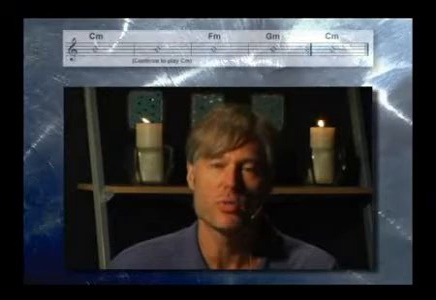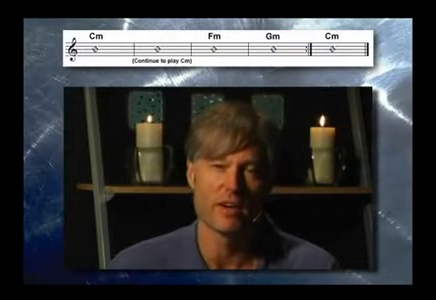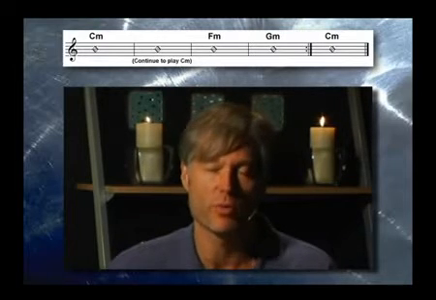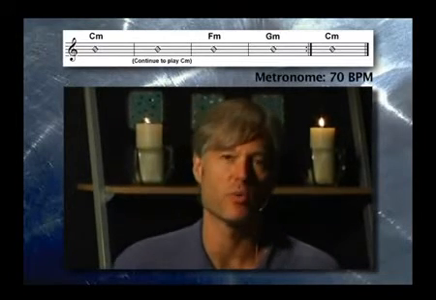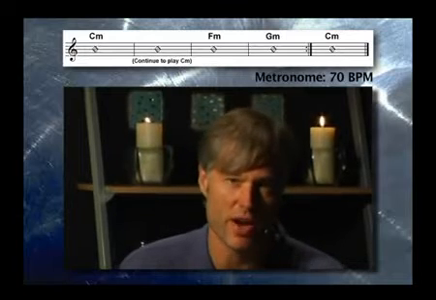Now let's try a progression using C minor, F minor, and G minor, which we'll call our C minor progression. This one has 2 bars of C minor, then a bar of F minor, then a bar of G minor. Those 4 bars repeat, and then we resolve back to C minor. We'll use the same metronome setting, 70 beats per minute. And I'll count us in and we'll play it, just with the right hand.